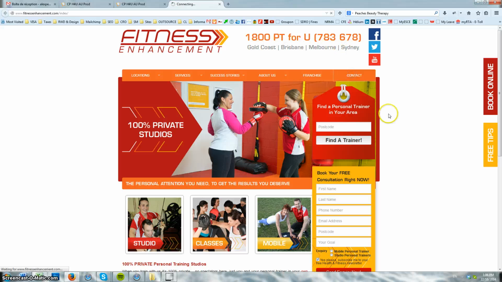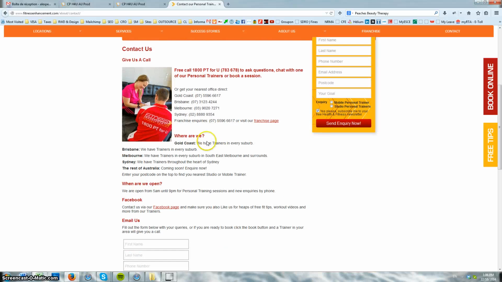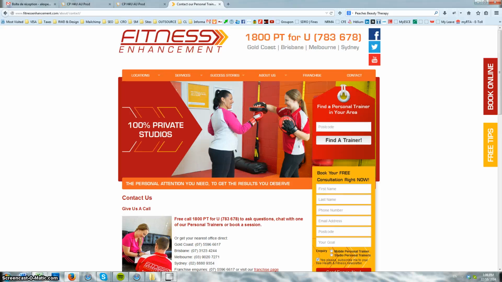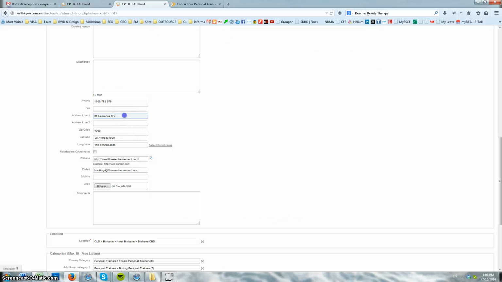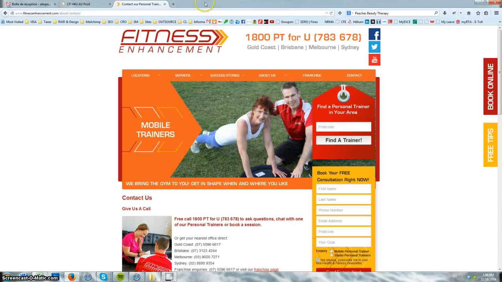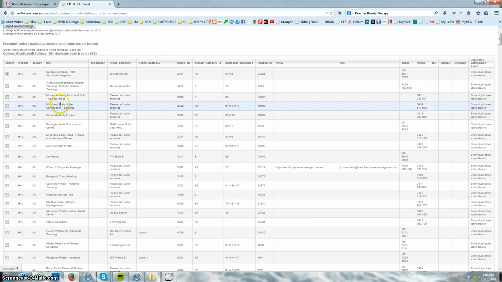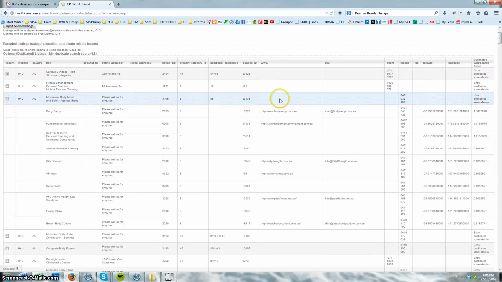So it is a mobile one, and they have 4 locations too. So this would be a multiplication. So we're not going to put. I'm just going to keep it like this. Alright, so we're not going to import it, so we don't tick it. Let's move to the other one.